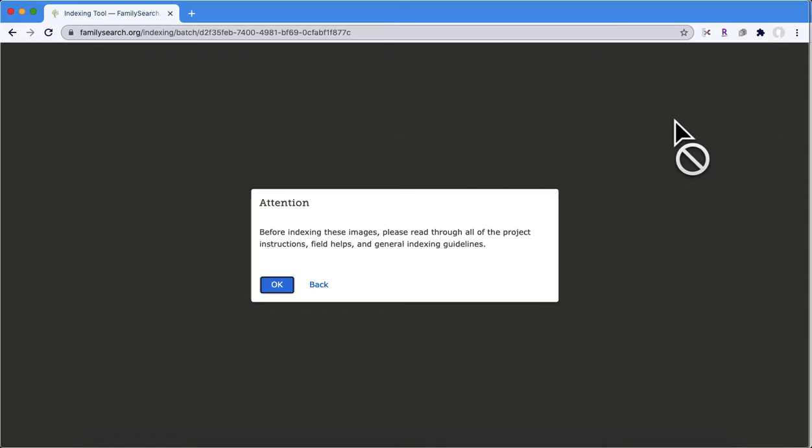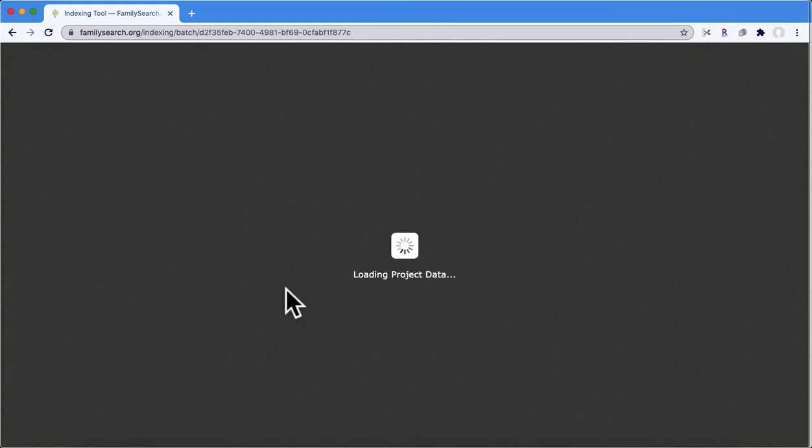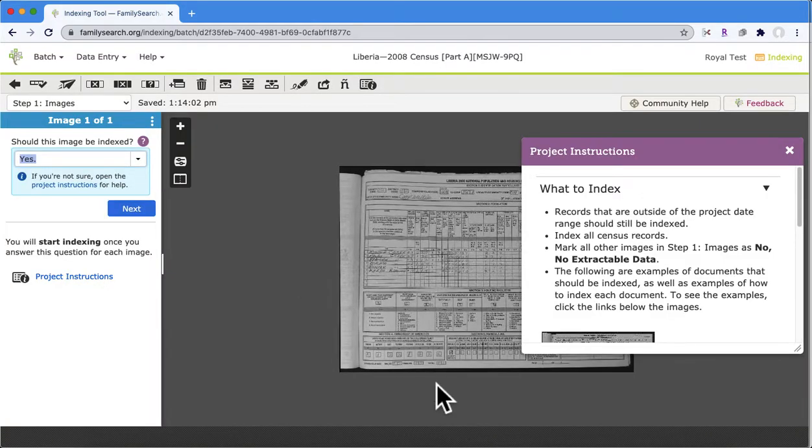And from here, this attention box pops up. It says, before indexing these images, please read through all of the project instructions, help fields, and general indexing guidelines, just like we did in the test drive batch that we just finished. So we'll click on OK. And it brings up the same type of screen we just saw. Here's our project instructions. So let's review those for this batch.